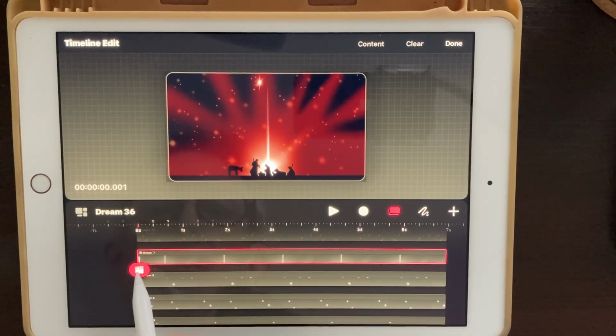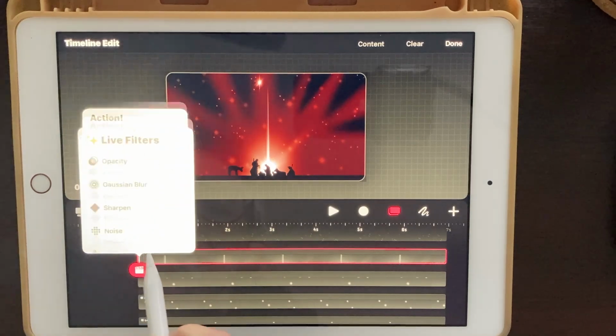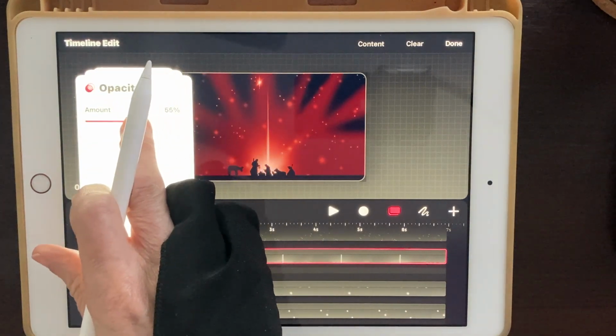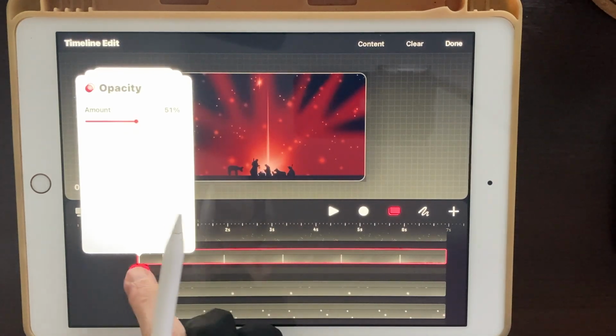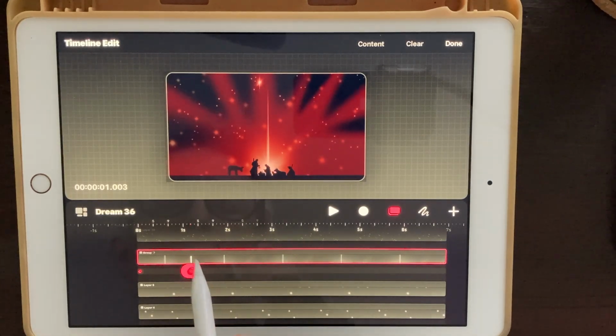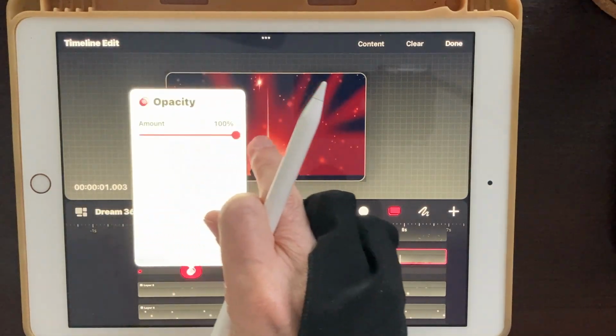So I'm going to click on the little clacker there. We're going to hit a filter. We're going to go to opacity, and I want to start it out at maybe 50%. And then we're going to bring it over to about, I would say, a little bit over the 1 second mark. And we're going to hit opacity and bring it all the way up.